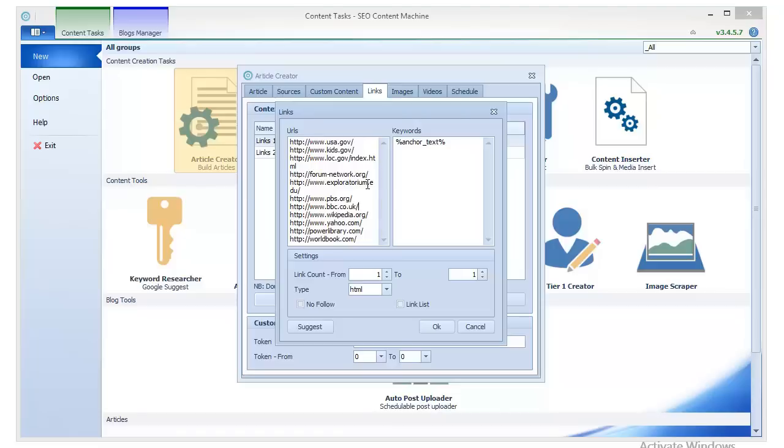And the thing is that when you link to such a site, in the eyes of Google, your own article becomes more authoritative, just because it has a link to such an authoritative site. So that's why I think it's a great idea to have a link to such a site. And now I'm going to paste a few keywords as well.